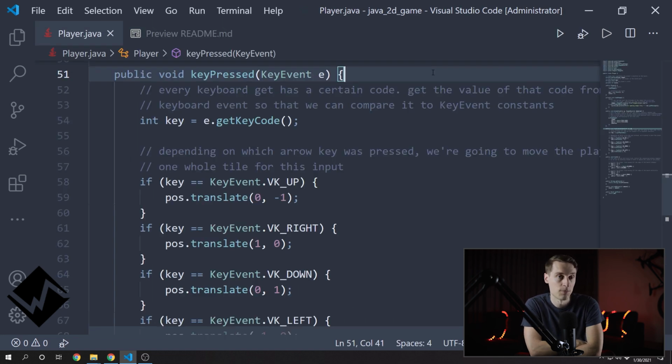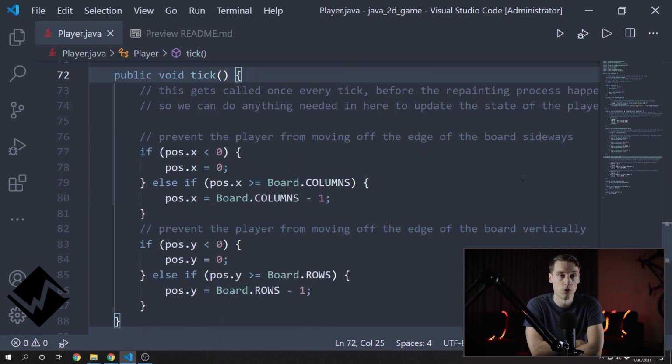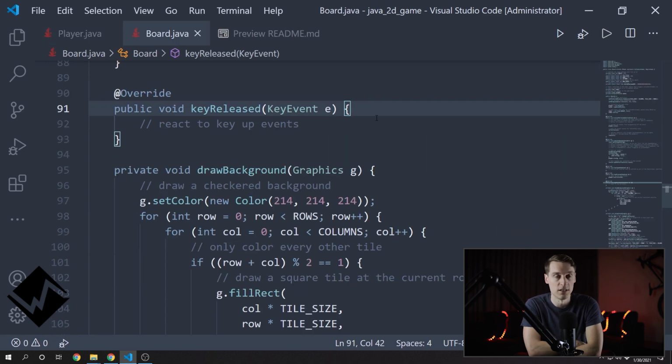So the solution to this is in your player key pressed method. Instead of immediately changing the character's position here, you could keep track of just what direction the character wants to move in. And then in the tick method, you could actually perform that change to the player's position. And if you do this, you'll also want to listen to the key released event, as this will let you know that the player no longer wants to move in that particular direction.